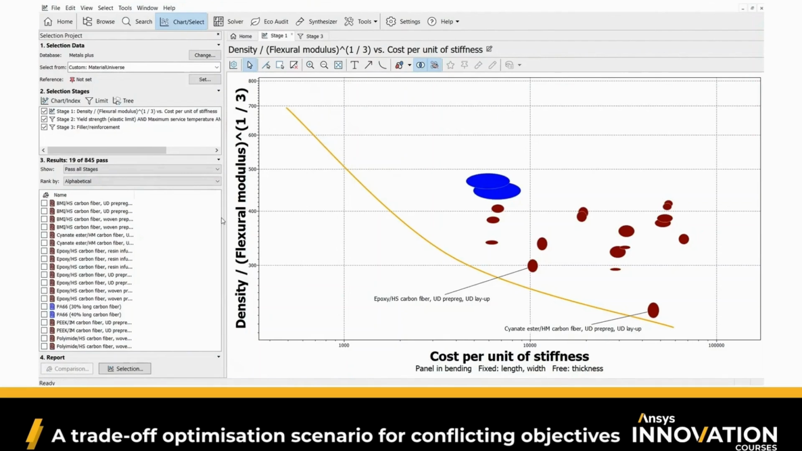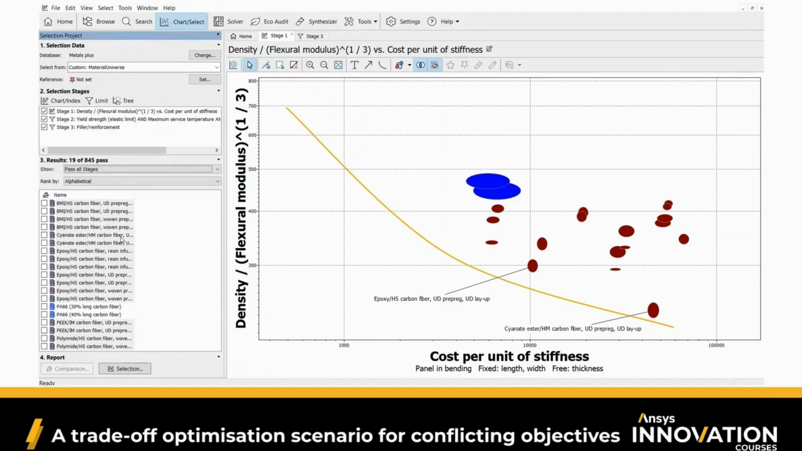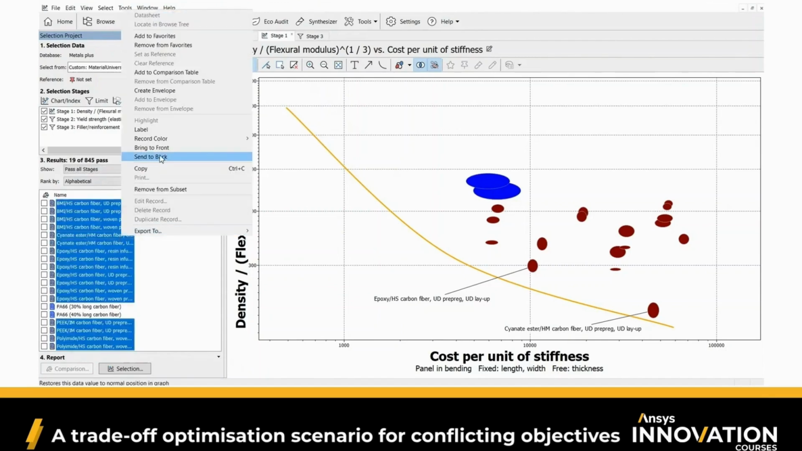So what I'm going to do here is change the color of these materials. So I'm going to select all of them on our results table. There you go. I'm going to exclude the two thermoplastics that we have on the chart and focus on the composite materials, the ones that are categorized as composites in Selector. So I right click on these. And here you can see that we can change the record color to lime in this case.